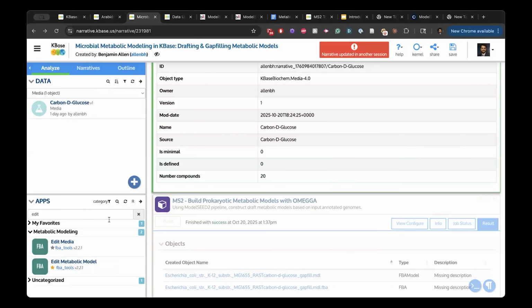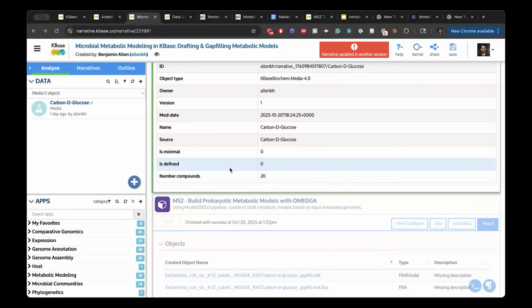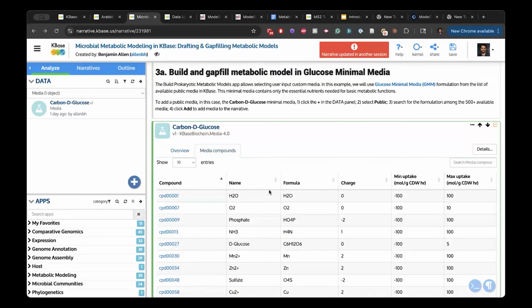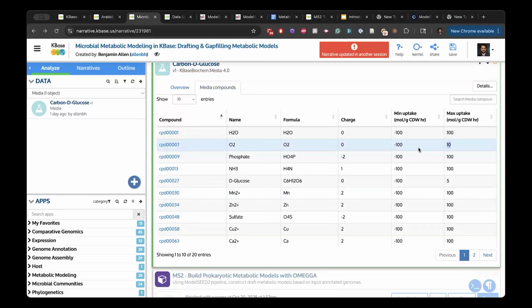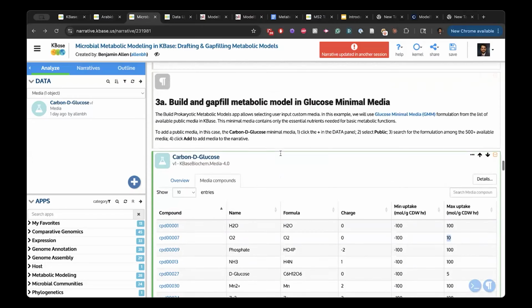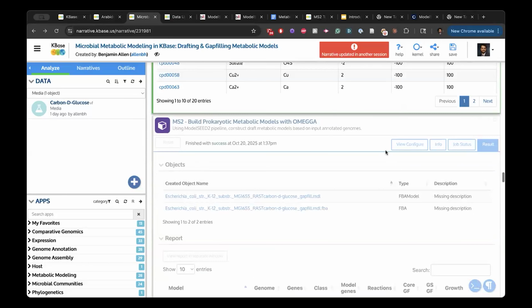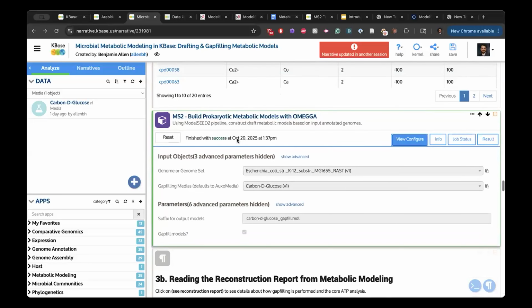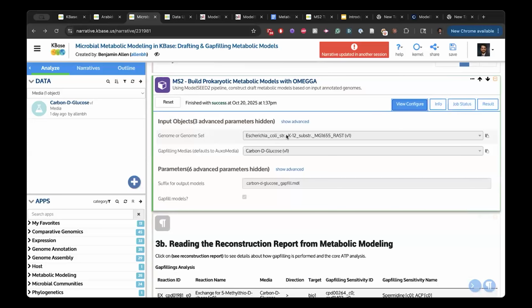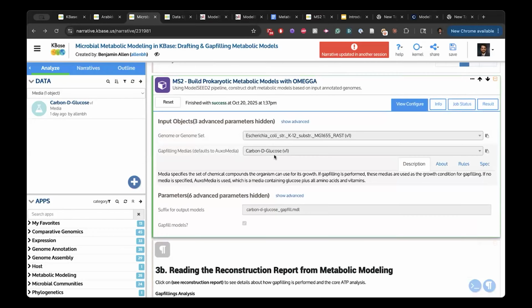So you could start with this media and edit it and remove oxygen completely, or you could just set the constraints to 0, and then oxygen will still be in your media, but it wouldn't be used. So there's different ways of doing this. So what is the main difference now? When we go to our metabolic modeling app, you still select your genome, but now you're selecting your media here for gap filling. And the gap filling flag is turned on here now, or our checkbox.